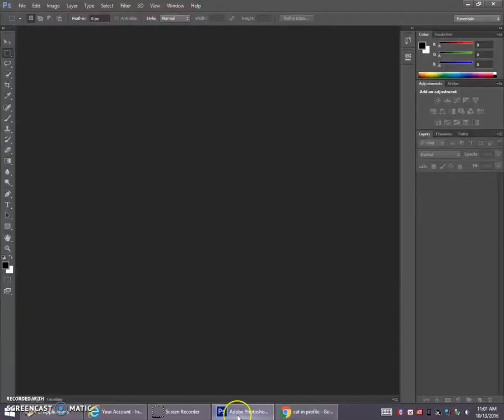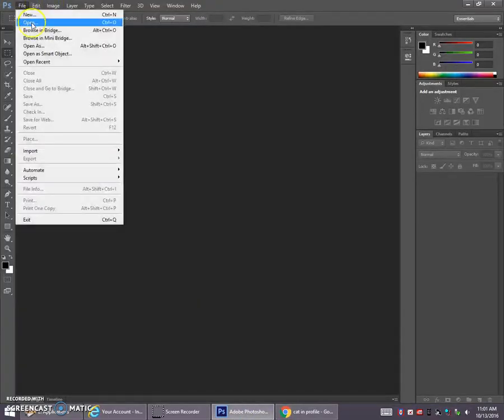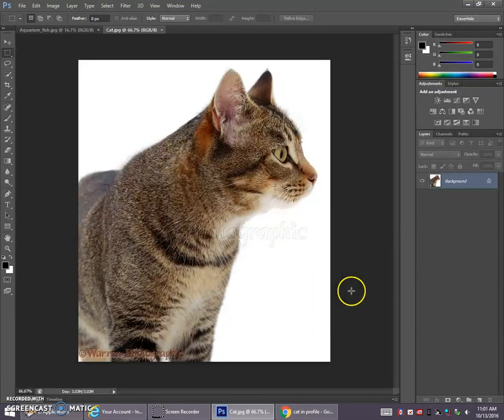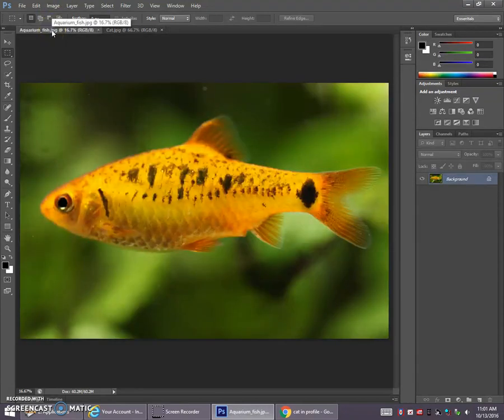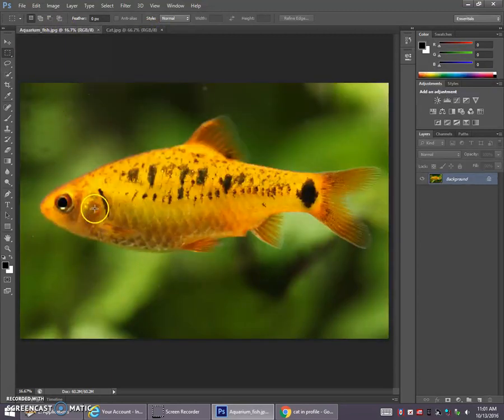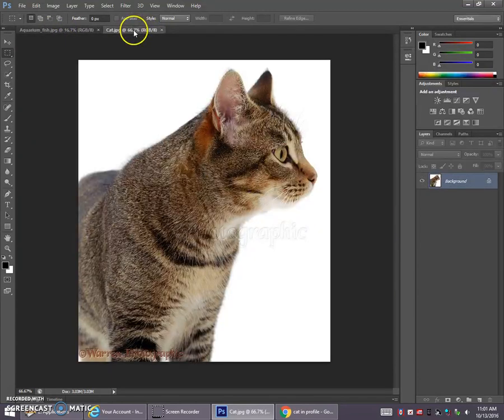So I'm going to go back to Photoshop. I'm going to go to File, Open, and here's my cat picture. This is also a picture that I saved from earlier that I want to combine it with. So I'm going to open both of those images in Photoshop. Now I have my cat here. My fish is over here. What I want to do is take the cat's head and put it on the fish's body. So I'm going to start with my cat.